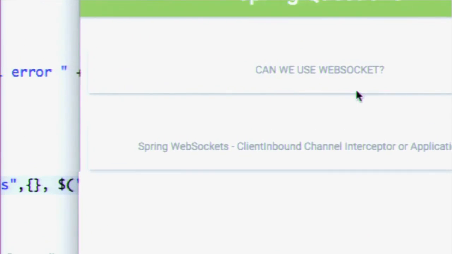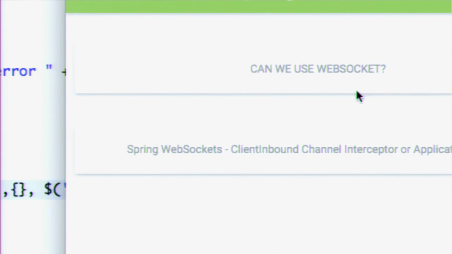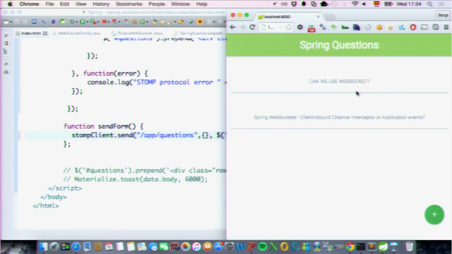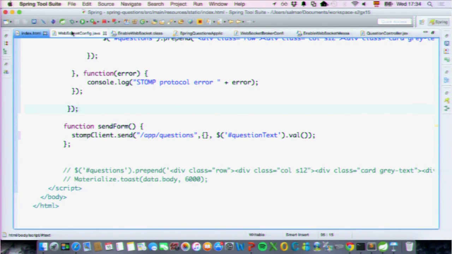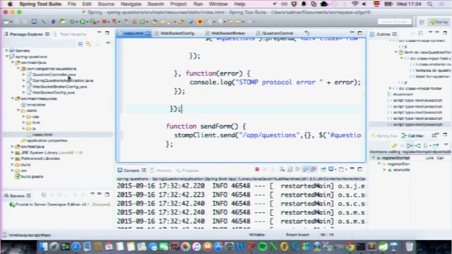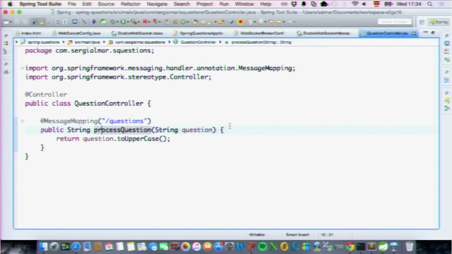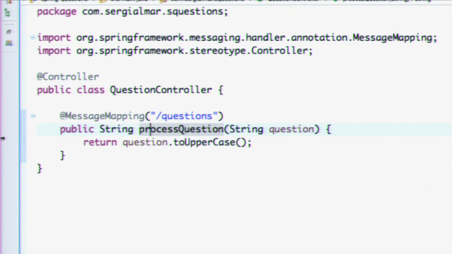So we see here that the question came in uppercase because it went through our controller. The return of our controller was sent to the broker, and the broker did the broadcasting. All right? So these methods are quite flexible. I mean, the signature of these methods is quite flexible, right? Like in Spring MVC, we can pass the principal, we can pass headers, right? We can pass several things, right?